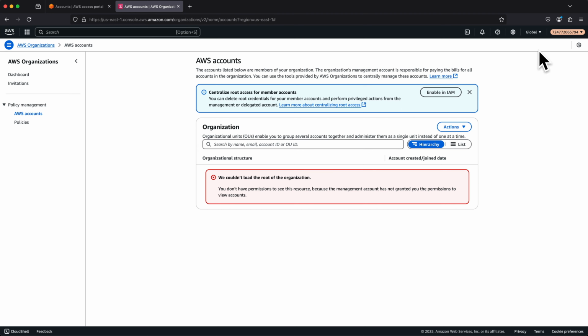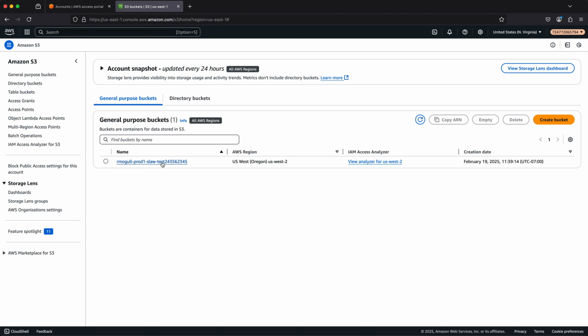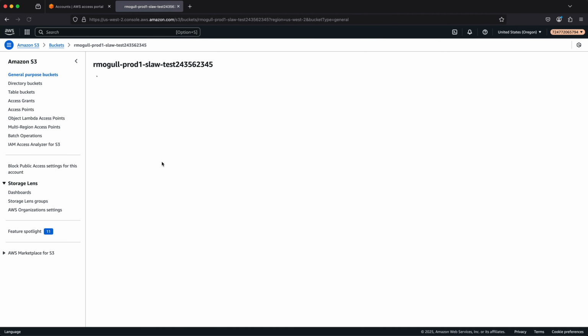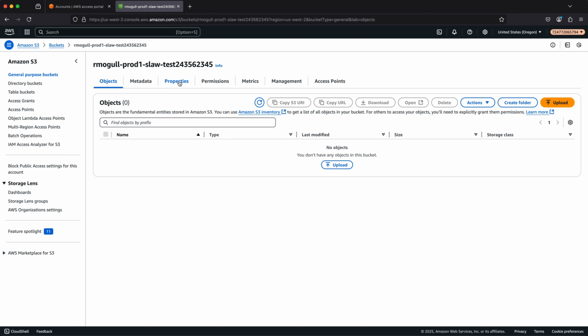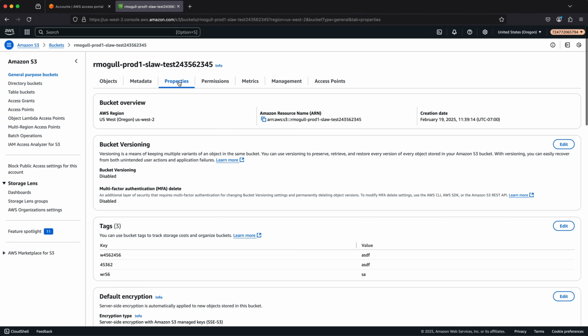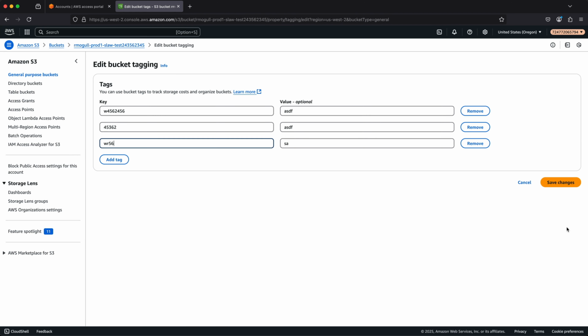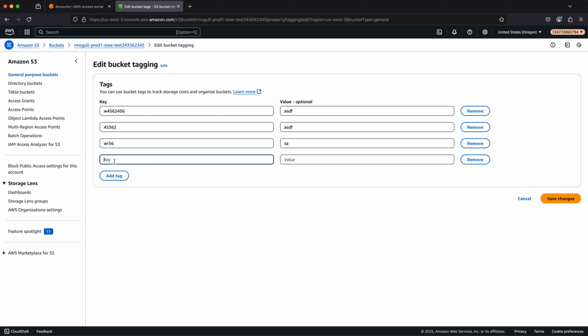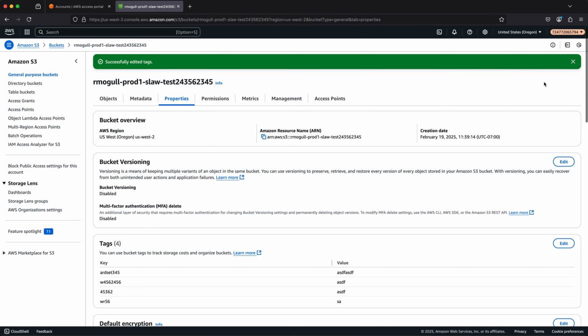This is going to get an error because I'm still in the organizations, but you can see I'm in that account now. We'll just go to S3 because we have our one bucket. Click on the bucket, click on properties. You can see I've been doing testing with various tags here. So click on edit and add tag, and it doesn't really matter what it is. I will save changes, and that is generating the event.